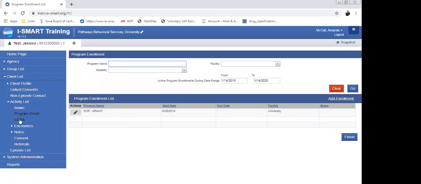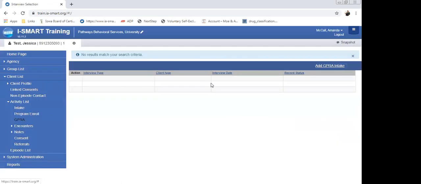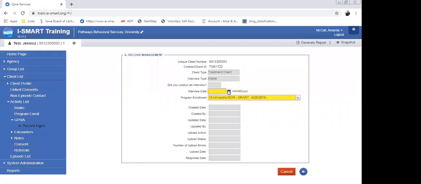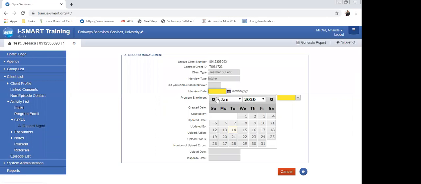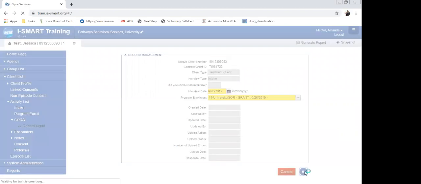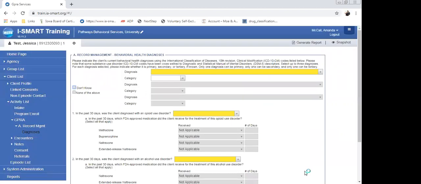From there, we can do GPRA and the GPRA intake. So we interviewed her on her first intake date, which was June 26th. It'll pre-populate your enrollment that you've already put in for her being in the SOR grant. You'll double click the arrows to begin plugging in all of your information.